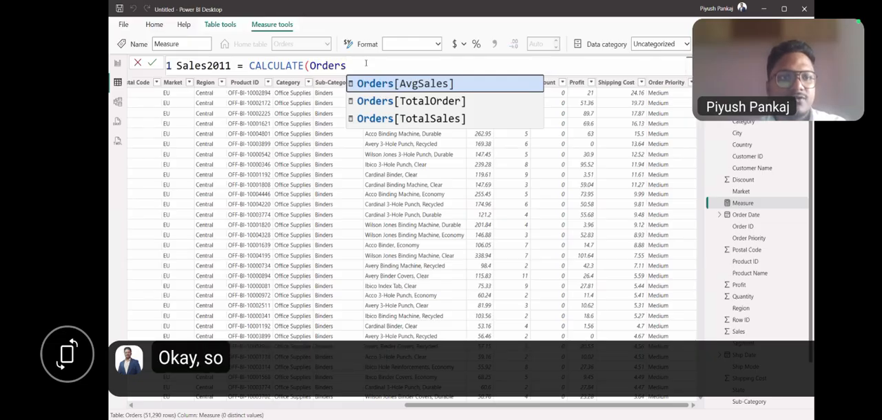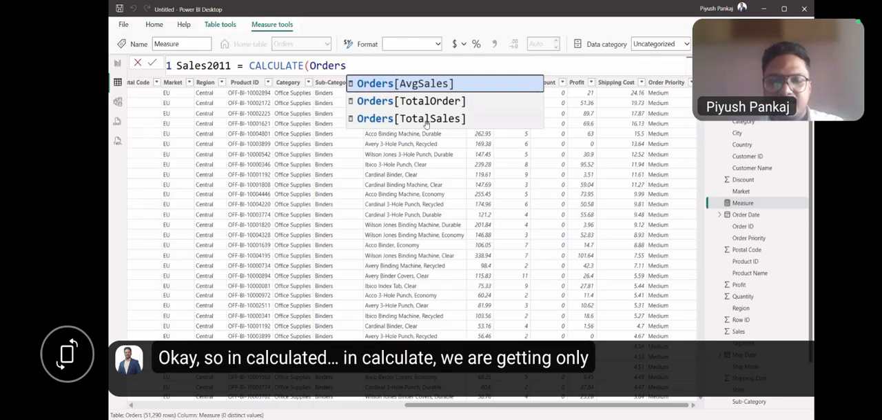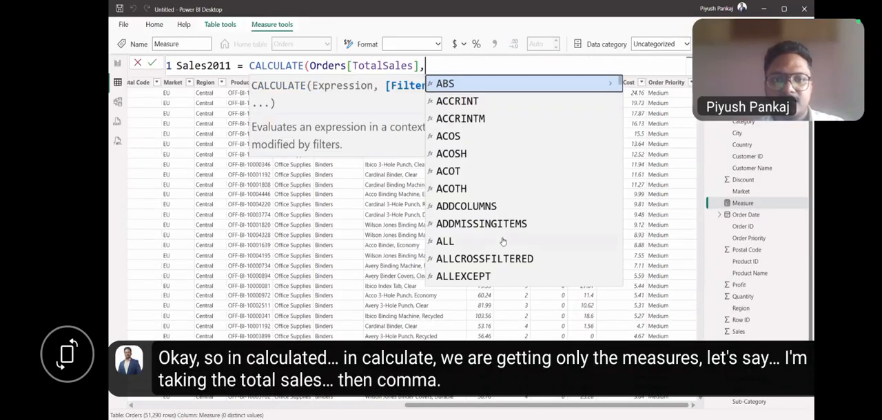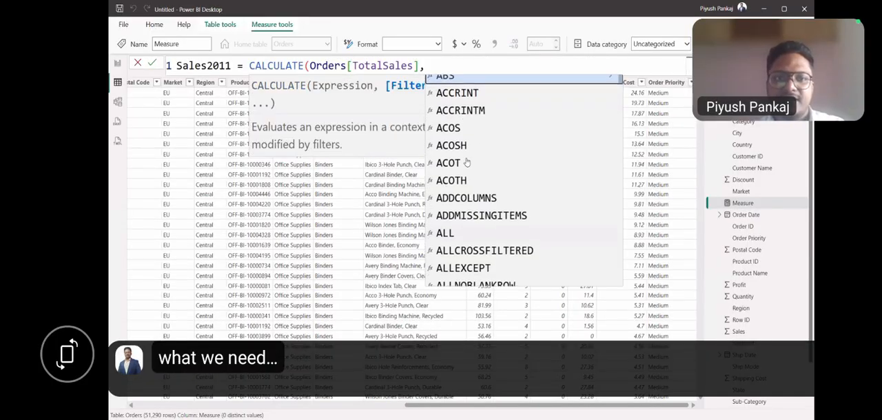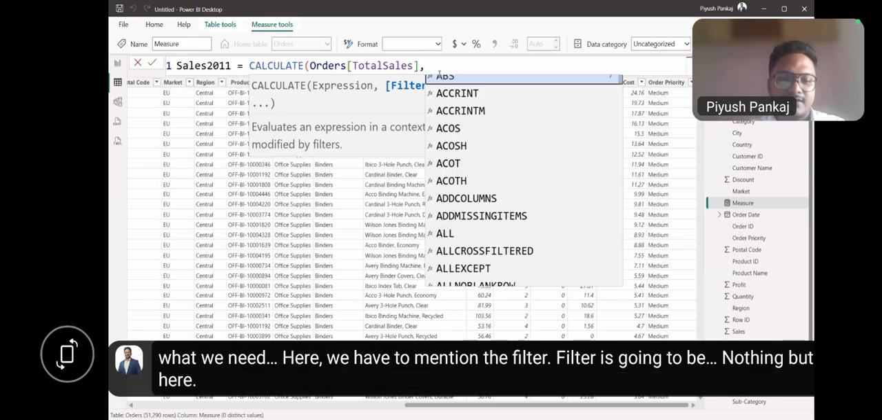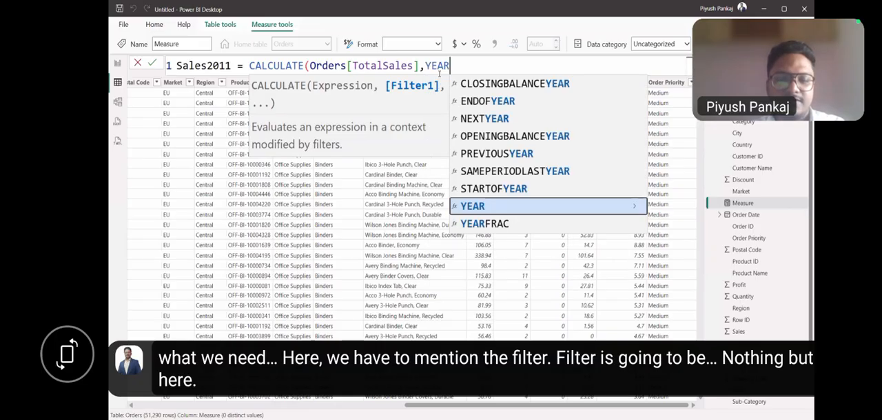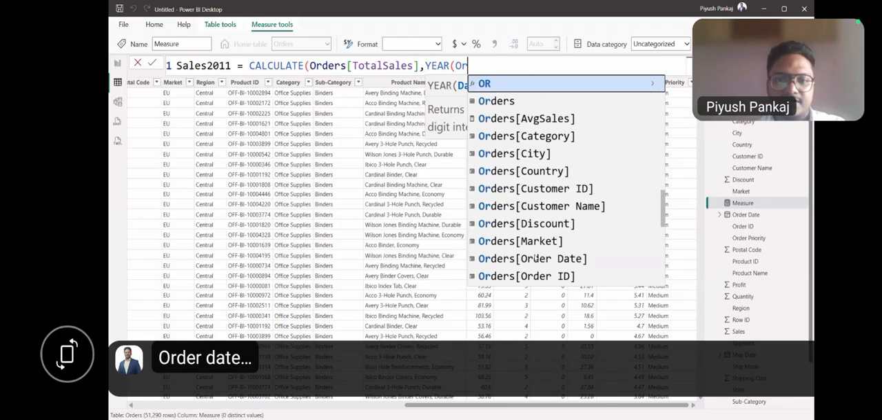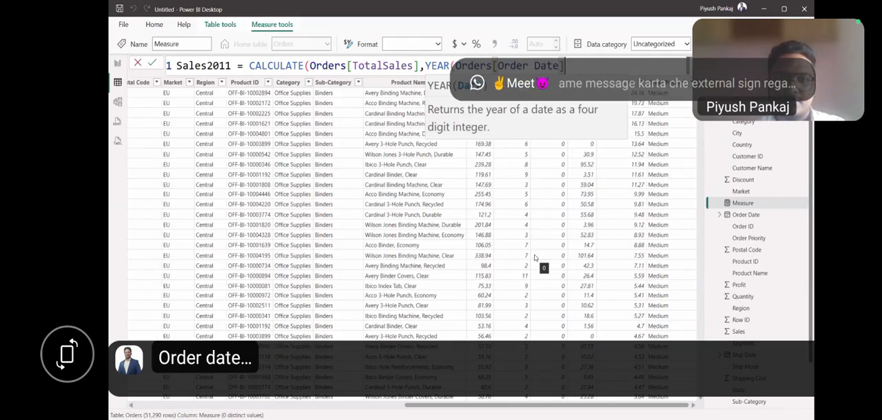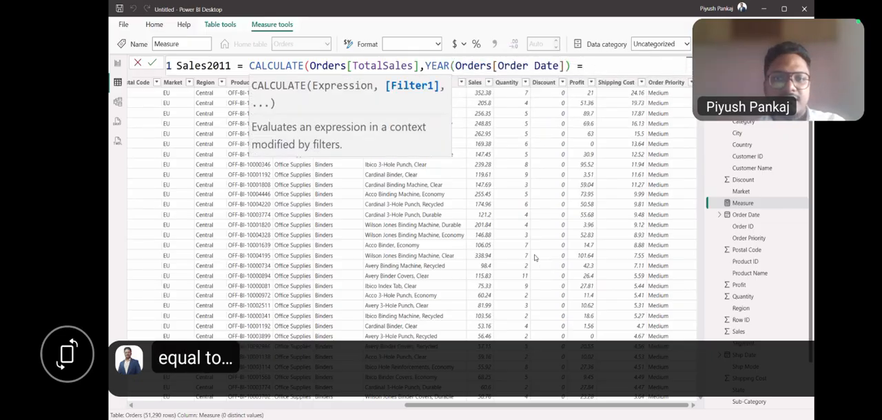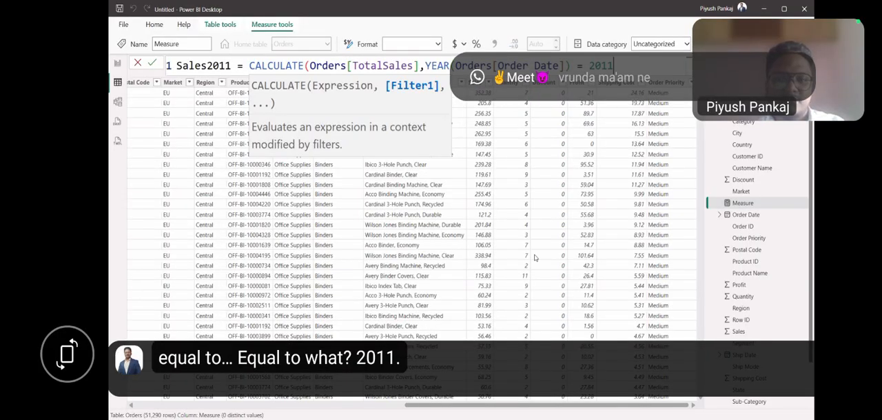Okay, so in calculate we are getting only the measures. Let's say I'm taking the total sales, then comma. Here we have to mention the filter. Filter is going to be nothing but the year function. In the year function, we are going to mention order date equal to 2011. This is how we can calculate.